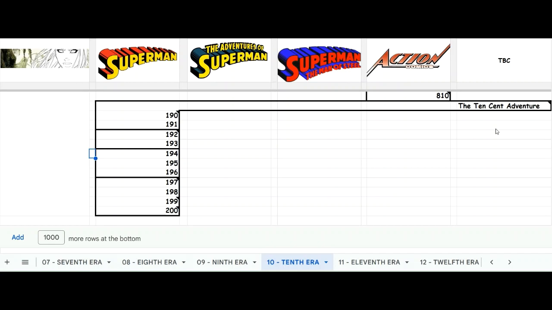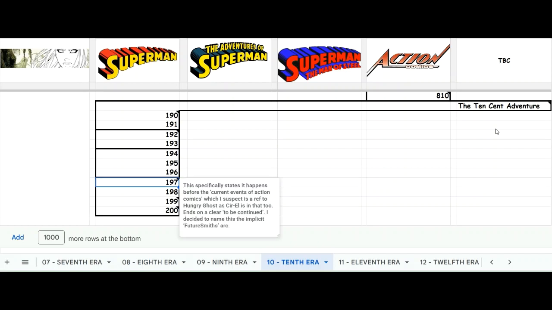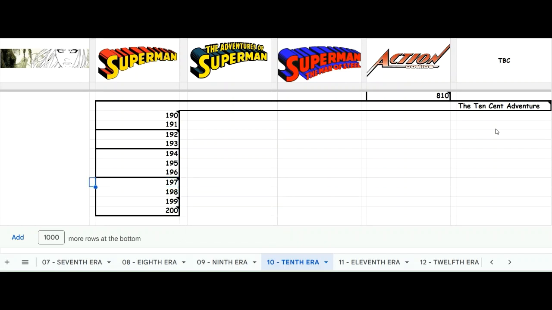That's issue 192 and 193. So then we've got a few random issues. We've got issue 194, 195, and 196. In 194, Clark gets his normal job back at the Daily Planet. And then issue 197, this is a bit weird. It specifically states it happens before the current events of Action Comics, which I suspect is a reference to Cyril appearing in Hungry Ghost. It ends on a clear to-be-continued sort of issue.